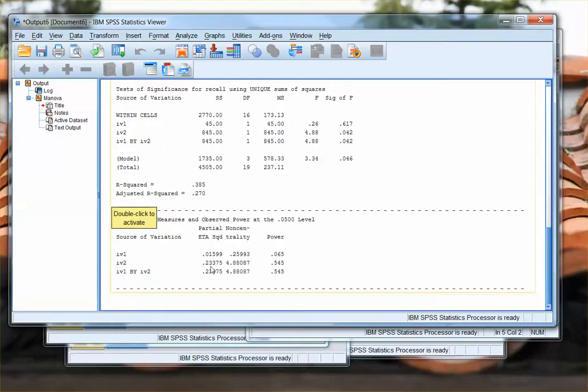Of course, you have your partial eta squared, your effect sizes and power for these different IVs and interaction here at the bottom. So that's how you do a factorial analysis of variance in SPSS.